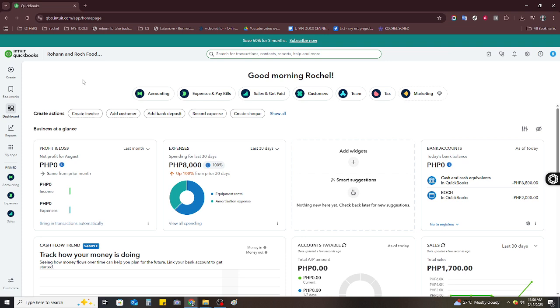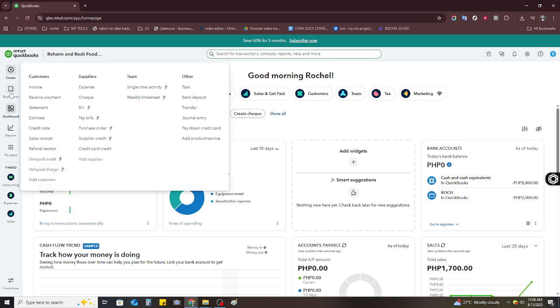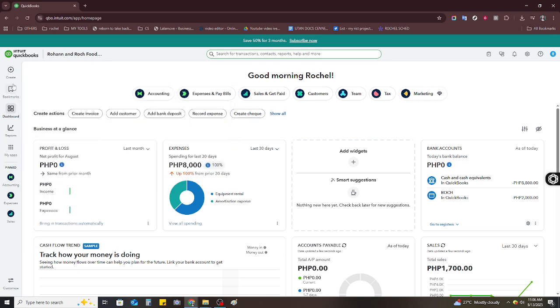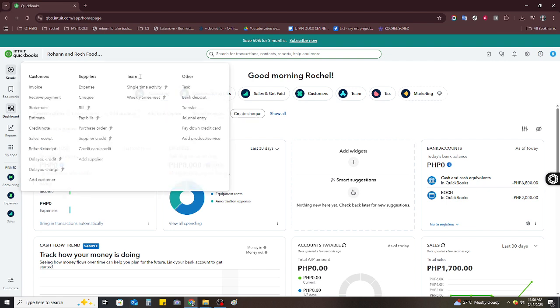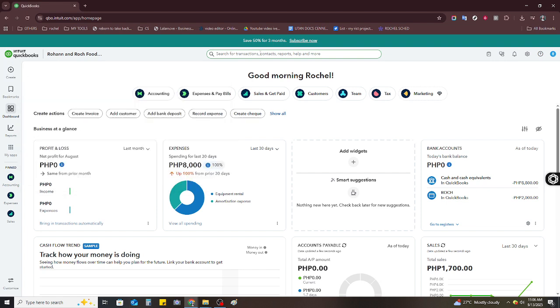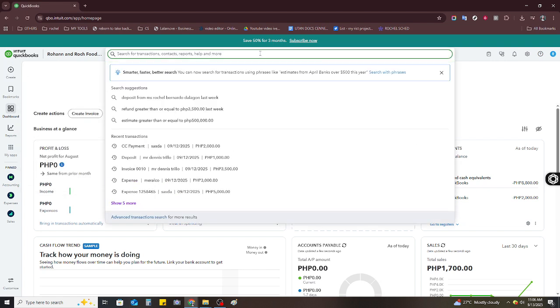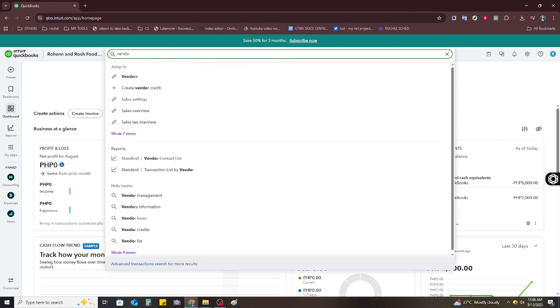Once you're logged in, it's time to access the vendor credit section. You'll start by finding the plus new button, which is conveniently located in the left-hand menu of the QuickBooks dashboard. Click on this button and you'll see a list of options. Under the vendor section, go ahead and select vendor credit. This is where you'll enter all the relevant details of your vendor credit.